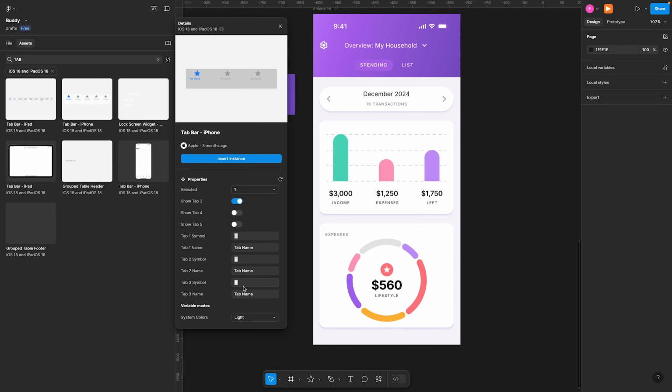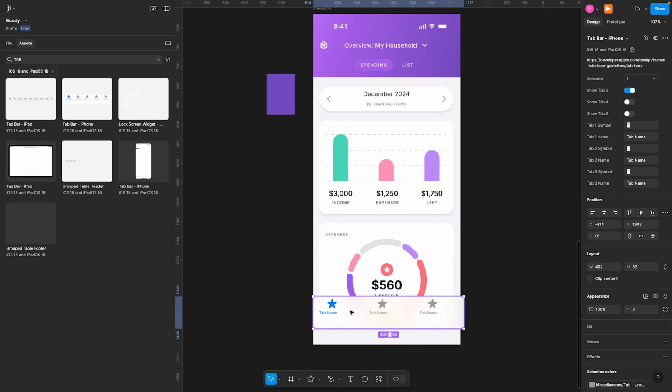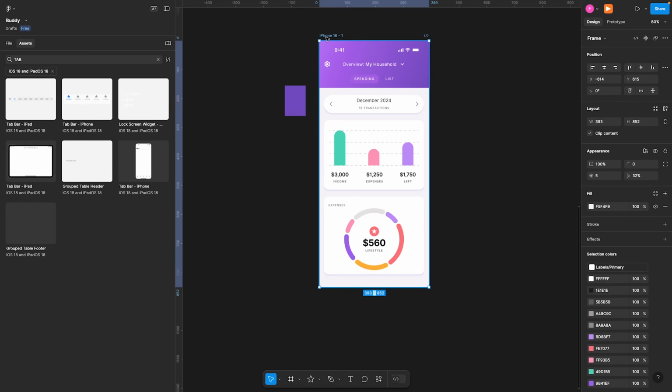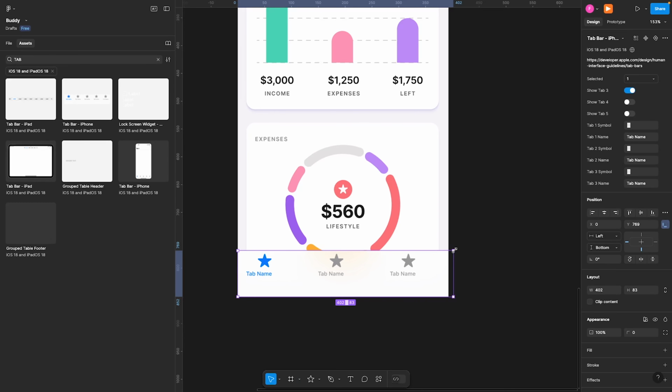Yeah, we need it to be light. Down. Command X, select our frame, and V to paste. Align to the bottom. Just scale it down while holding Shift.